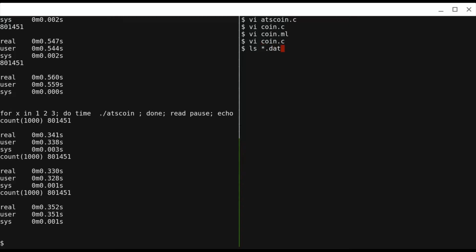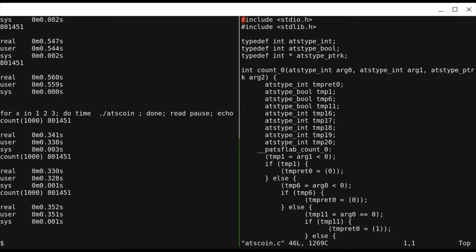What DATS files do I have here? What C files do I have here? Okay, ATS coin, not C. That follows. So this looks a little bit weird.